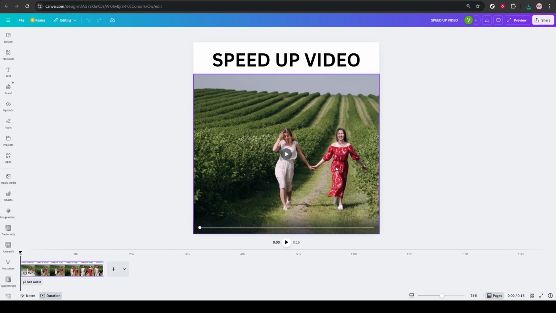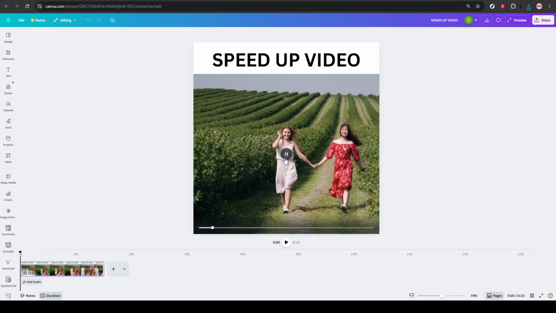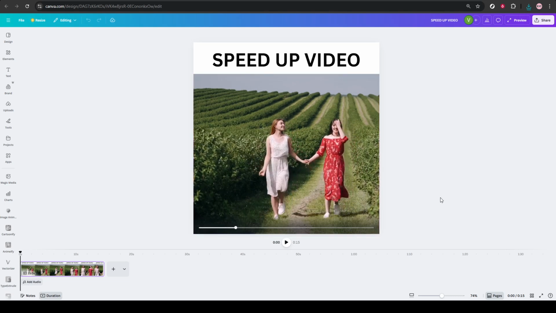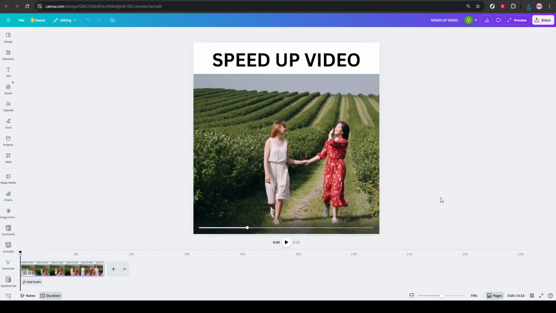Before changing anything, press play to watch the video at its normal speed. This baseline preview helps you decide how much faster you want it to be and spot moments that must remain readable, like on-screen text or transitions.